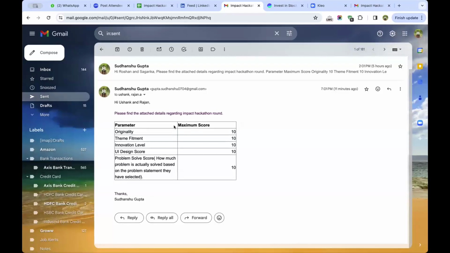So Ushank and Rajan, first of all, thank you for giving us your time. I would like to quickly explain our parameters for the judgment. For this round, we have 5 parameters for judging each of the project showcases which participants are going to do. First parameter is originality. This parameter is about how original their idea is. It is not something they have seen somewhere and built the same functionality in Salesforce. So the first parameter is originality.